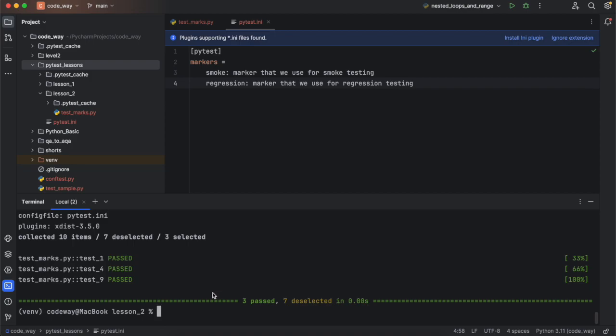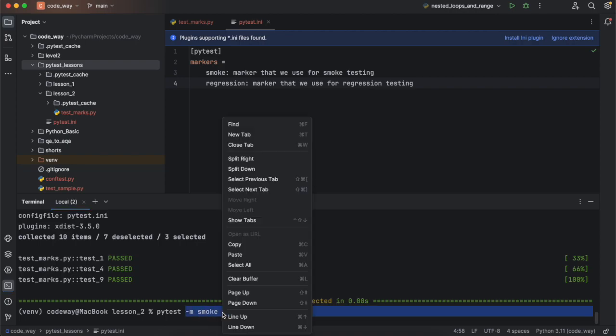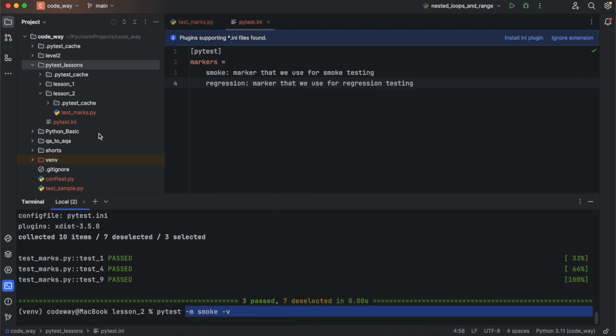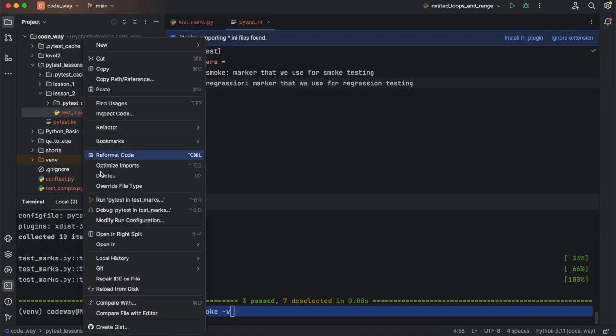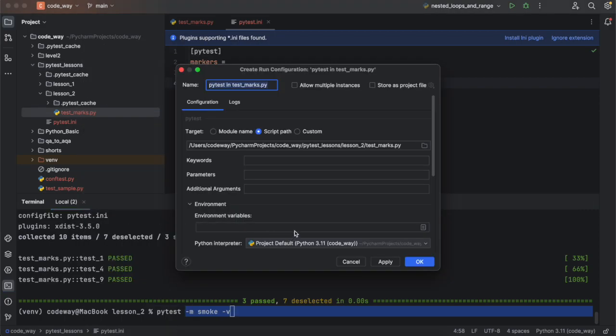If you want to run tests through PyCharm, copy the part you write after pytest and pass it into additional arguments. Let's do it. Copy. Click on the file, choose to modify the run configuration, then pass it into additional arguments.